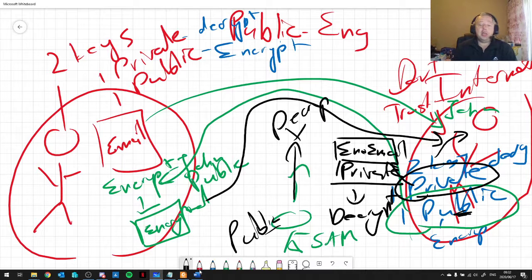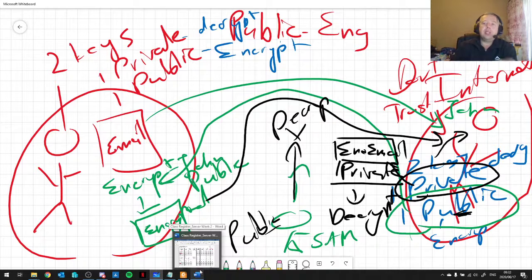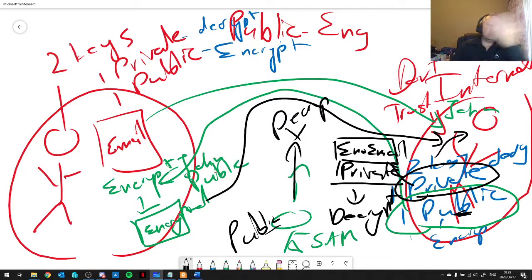If John wants to send me an email back, he will take the email, come and get my public key, use that to encrypt the data, send it to me, and I would then use my own private key to actually decrypt the data. And that's how we can send encrypted information to people on the internet, people that we don't trust, but still have the protection of encrypting data so that nobody else can actually read it or steal it.